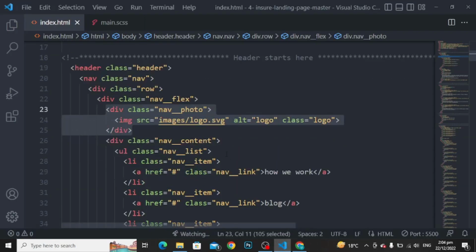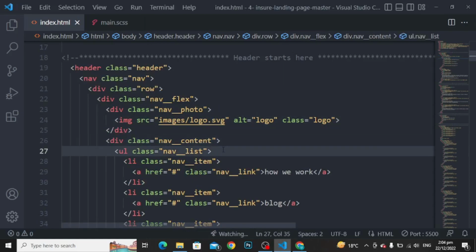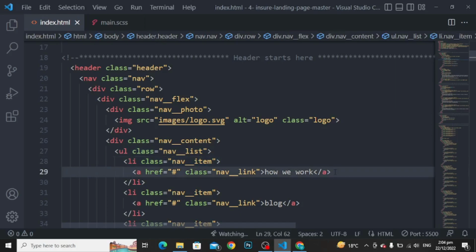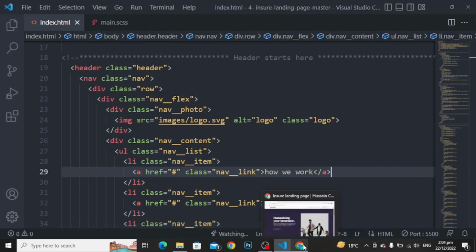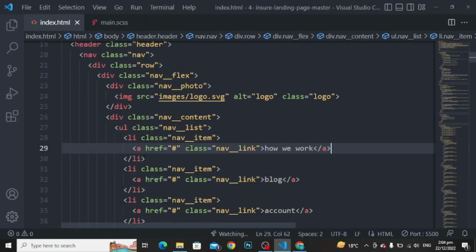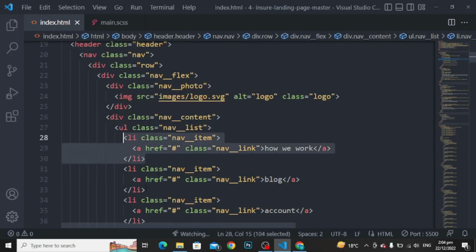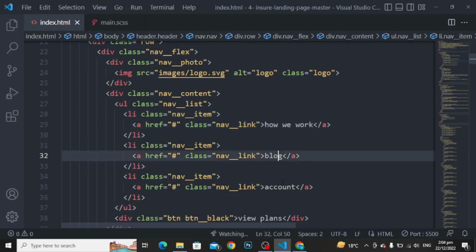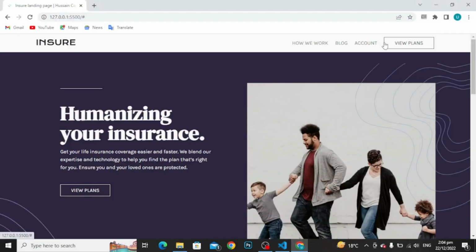Okay, now further moving, div class with the name of nav content, and into the nav content unordered list class with the name of nav list, and list item class with the name of nav item, and with the anchor tag class with the name of nav link. Sorry, and in the nav link we have how we work. As you can see it here. Okay, these are the nav links, and you only have to copy this link and you can place it two times more. Blog and account. As you can see, blog and account.